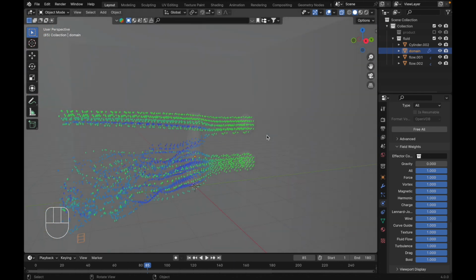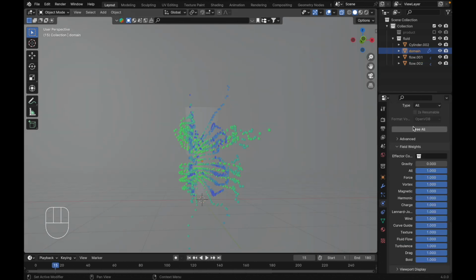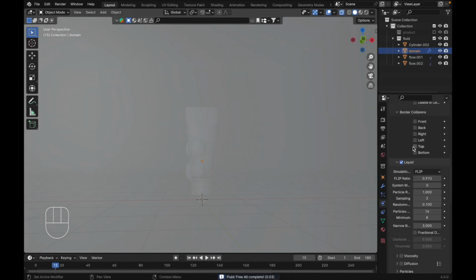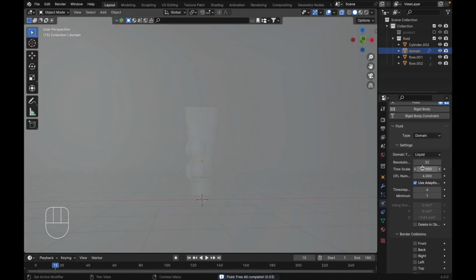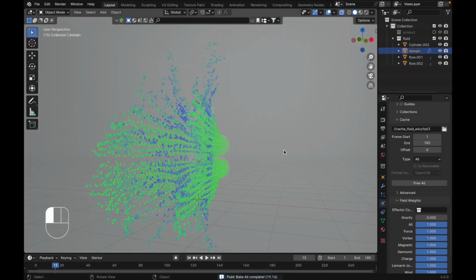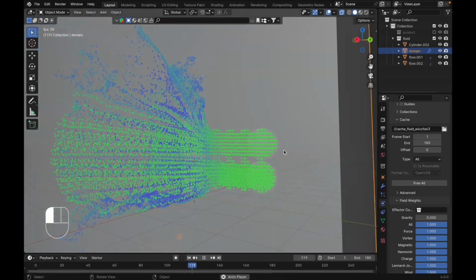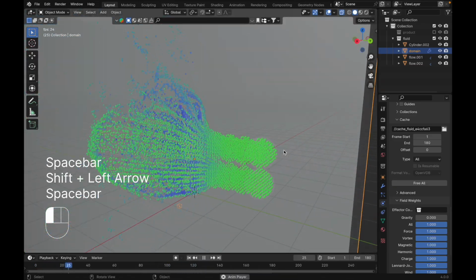I like the bottom part, but I don't like the top over here. Let's free all first. Let's try to increase the resolution over here. Let's use 50. Let's bake it. It's taking much longer than before. Yeah, something like this. I like this one.